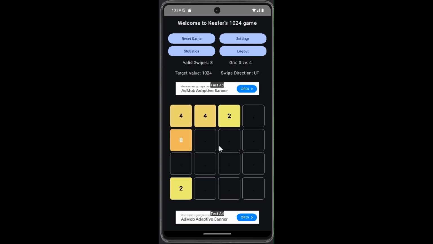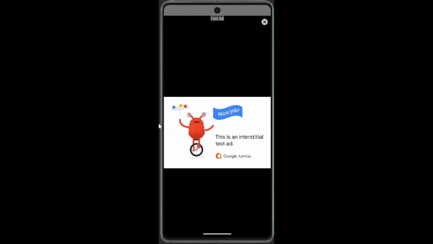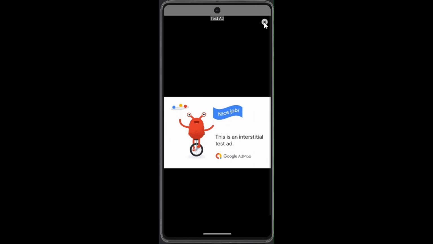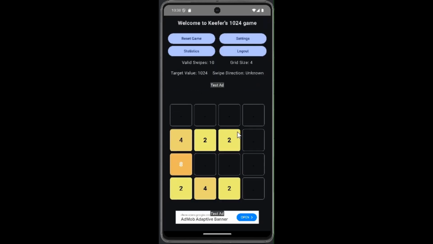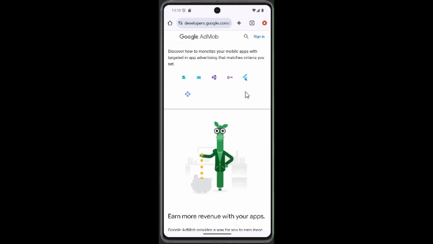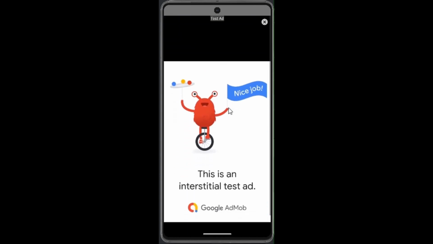A more realistic approach would be every minute or so, or at the end of a game or the start of a game or screen transitions and such. These are test ads, of course, so clicking on them will bring us to AdMob's website. Here we'll trigger another interstitial ad when we click on Reset Game. So every new game, you'll get a full screen ad. There it goes, and it's that simple.